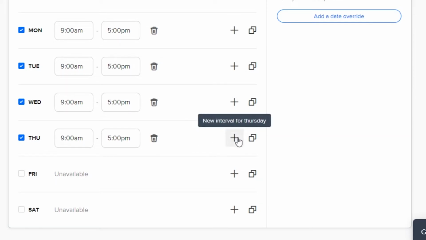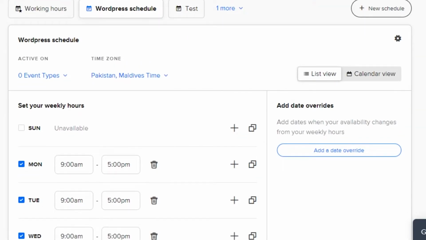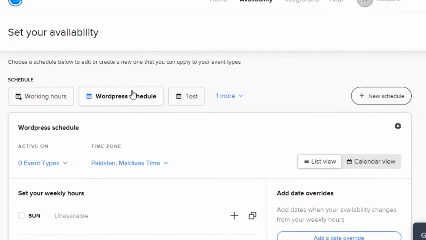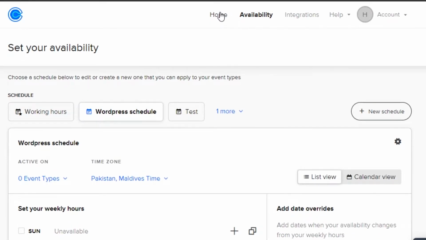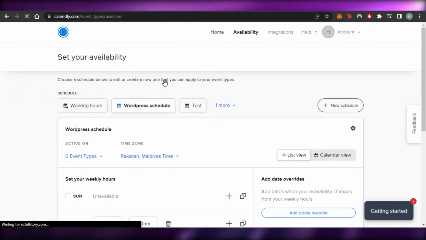If you want to add more than one interval, you can also do that. But for now, I think this looks good. Now we have our own availability set for our WordPress website. I'm going to go to home and show you how we can create an appointment type.